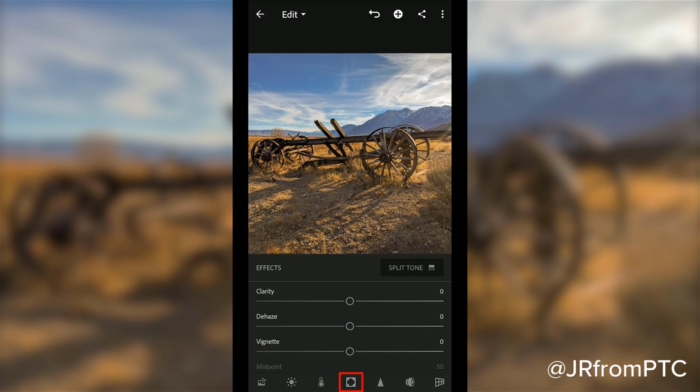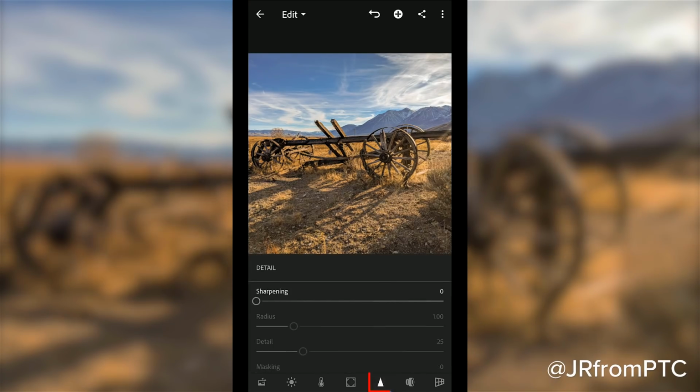Now we can move on into the Effects tab, where we can add clarity, dehaze, and a vignette. So I'm going to start with clarity. I'm going to increase the clarity, which adds contrast in the midtones, and it just makes the image pop. Next, I'm going to tap on the Detail tab and increase the sharpening.